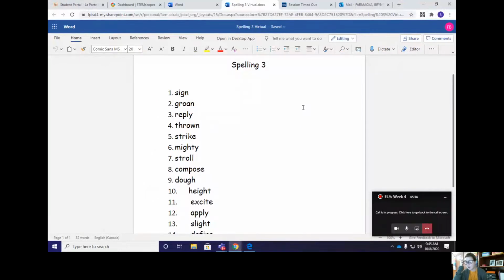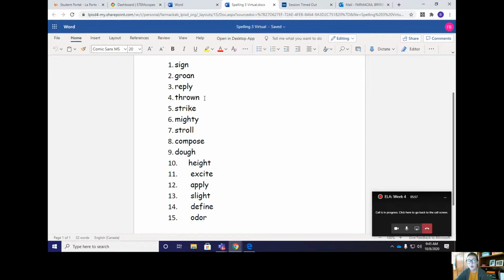Spelling. So I'm going to go ahead and start reading them off for you. Number 1 is sign. Sign. Number 2 is grown. Grown. 3 is reply. Reply. 4 is thrown. Thrown. 5 is strike. Strike. 6 is mighty. Mighty. 7 is stroll. Stroll. 8 is compose.